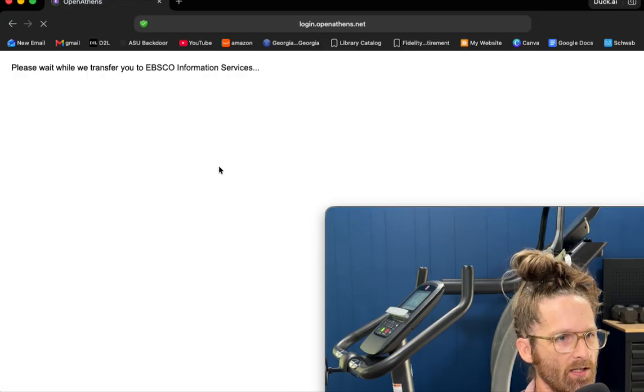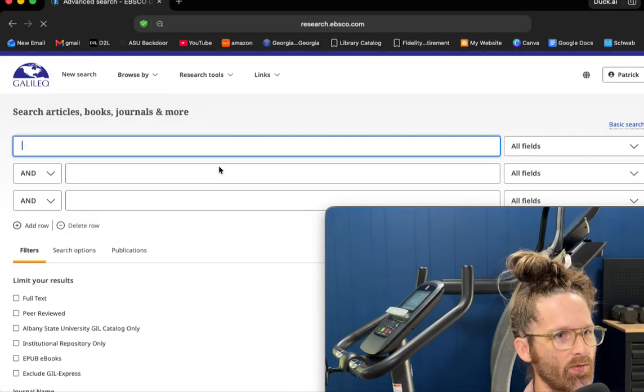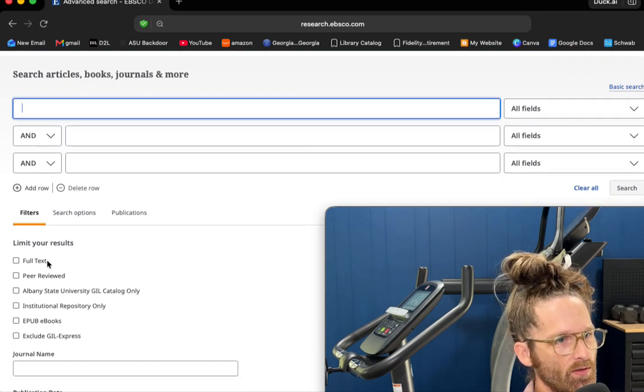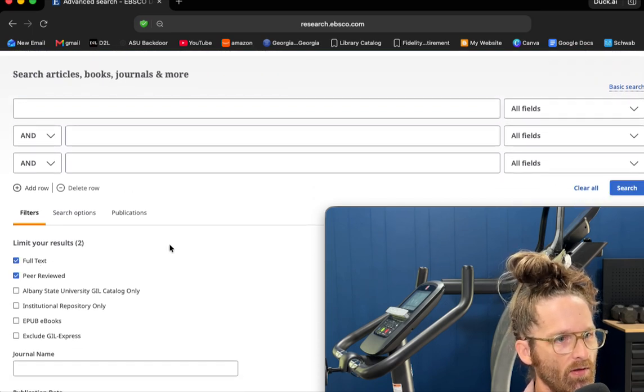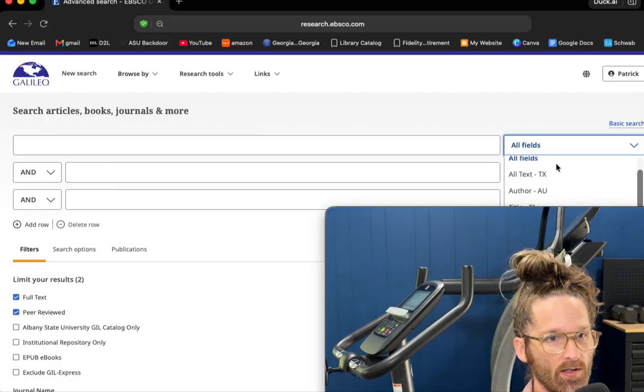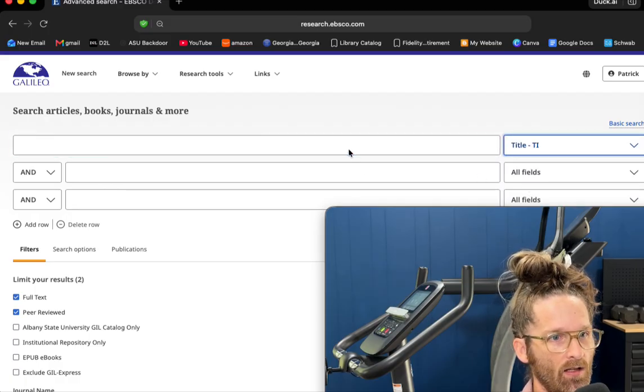I don't waste my time with the general searches. I feel like it gives me a bunch of irrelevant resources. So I'm going to put full text and peer-reviewed right away. And I want to search by keyword and title. That's usually the easiest way to do it.